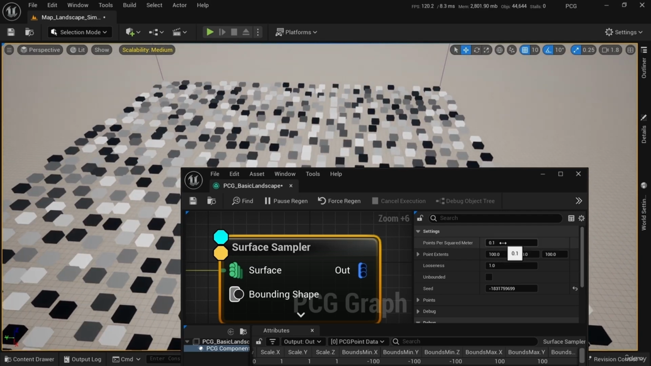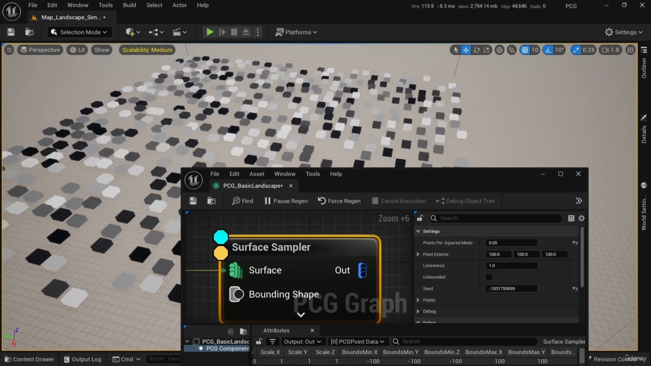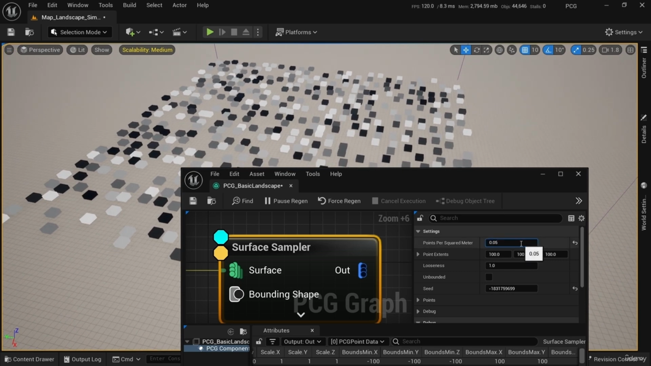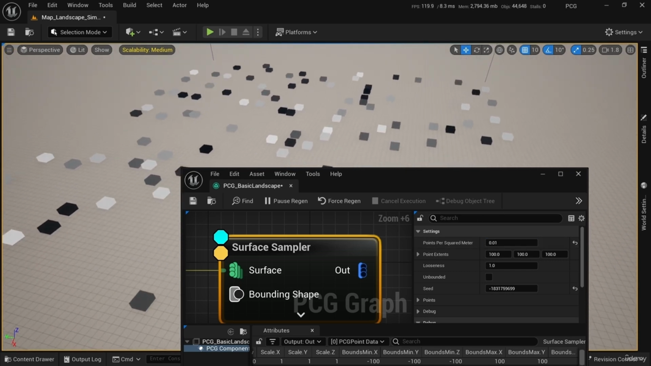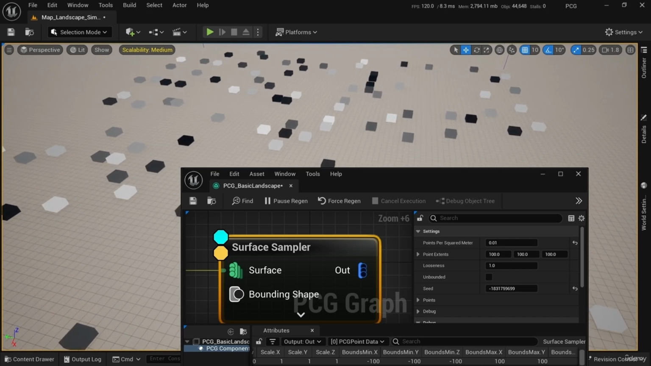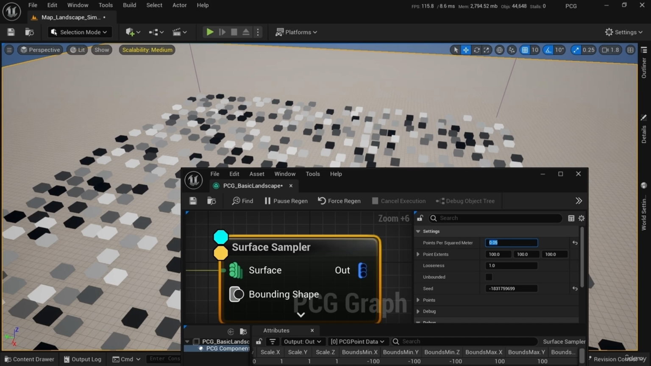I just need to change this number. For example, divide by 2, which means 0.05. Then I have fewer points. Reduce to 0.01. Or adjust back to 0.05.